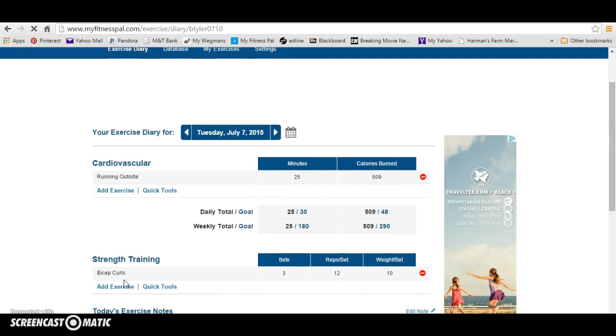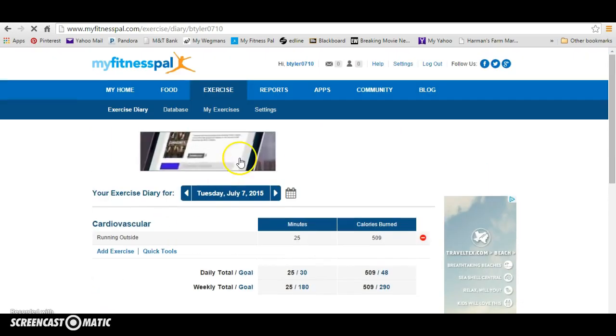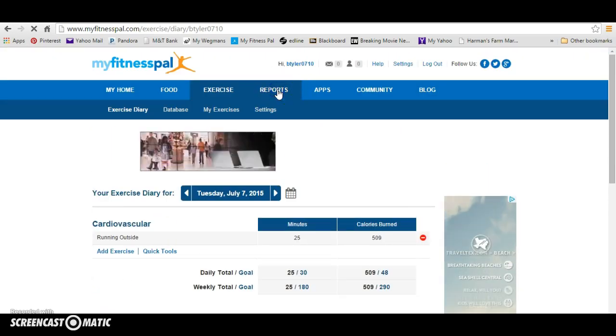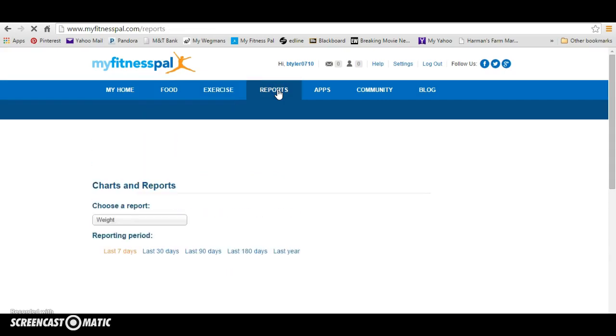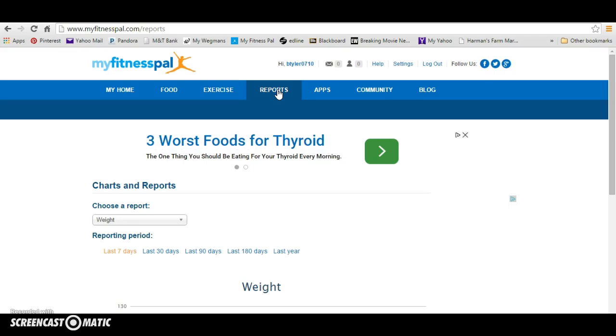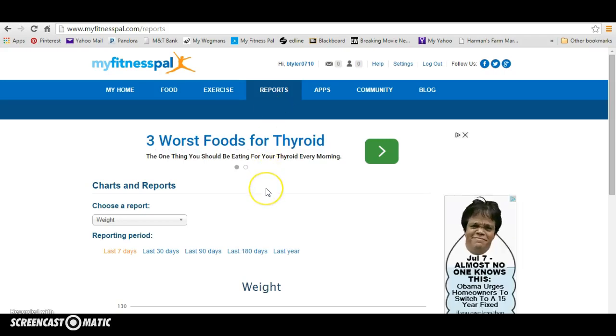After I add my exercises and my food for the day, I can go to the Reports tab. The Reports tab is probably one of the most important and helpful tabs that you're going to have on here, because this is where you have your data. Your data from past days, you can see here that you can go the last 7 days, the last 30 days, 90 days, 180 days, or the whole year. It's really cool because you can see your progress.